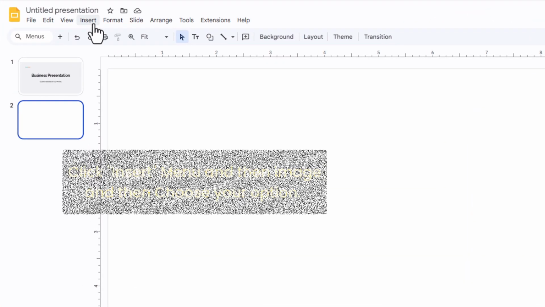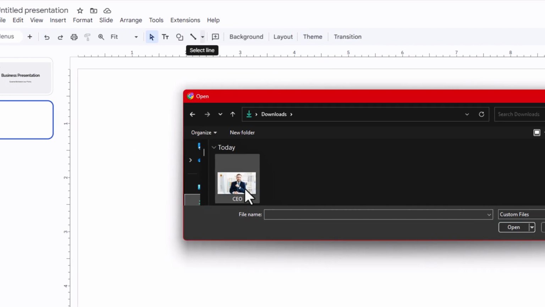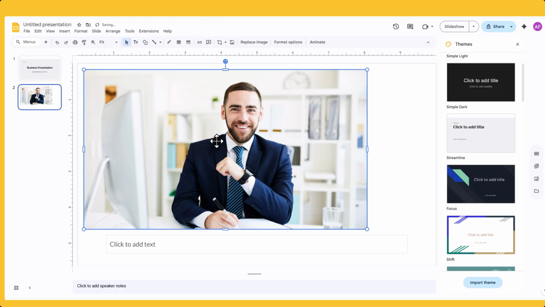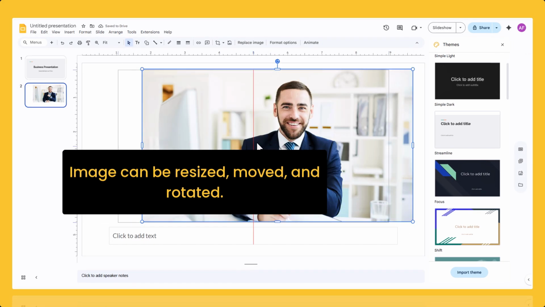As a next step, we are going to insert media such as photos or anything else. To do it, just click on insert, image and then click on upload from computer. I'm gonna select this man in a suit, which looks good for a business presentation. Same as with the text, you can resize, move and rotate this image.